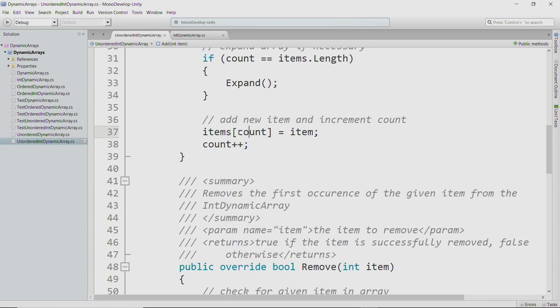Okay, so count keeps track of the index of the next place we're going to add an item. So if you think about this, if count is 4, then the indices for the valid elements in the array are 0, 1, 2, and 3. So items[count] is the next available slot for a valid item when we need to add one. It's also useful that count happens to be the number of elements in the array as well. So we're using count for double duty here, and that's really handy.